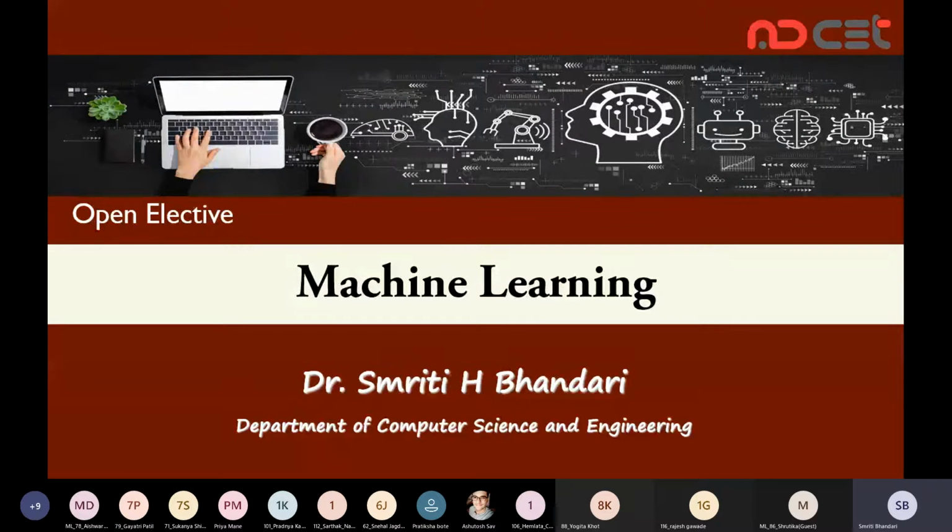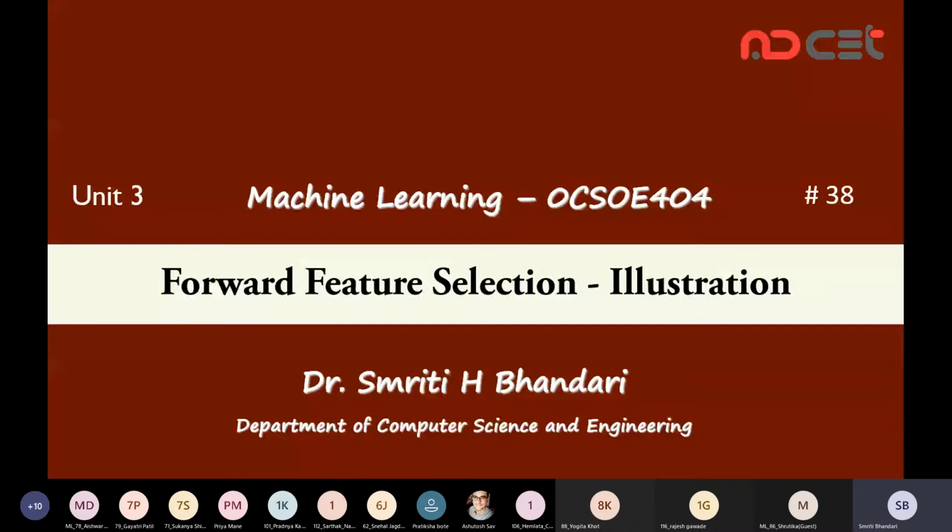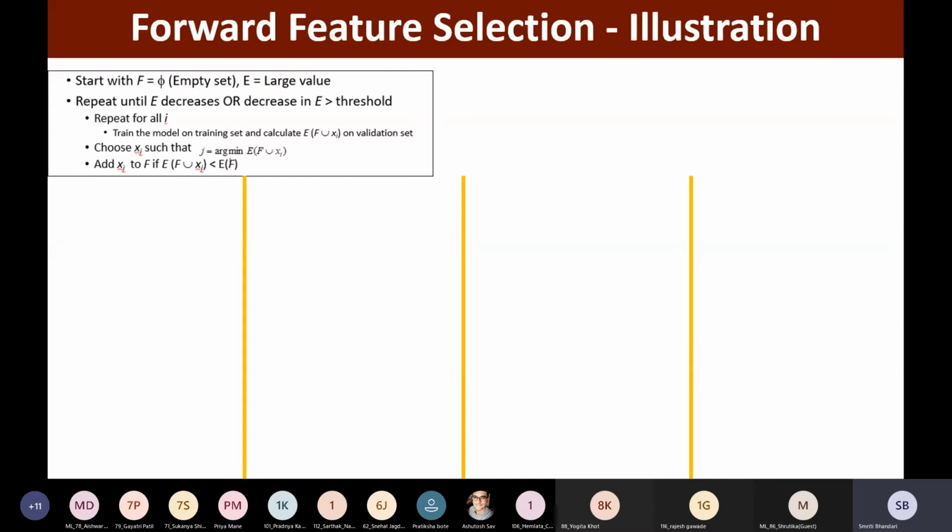So as requested by you, I'm going to illustrate the forward feature selection algorithm initially with some examples so that you can understand how this algorithm works, and then we'll go for principal component analysis. Right? So we have seen this algorithm earlier, the forward feature selection algorithm, under wrapper methods.